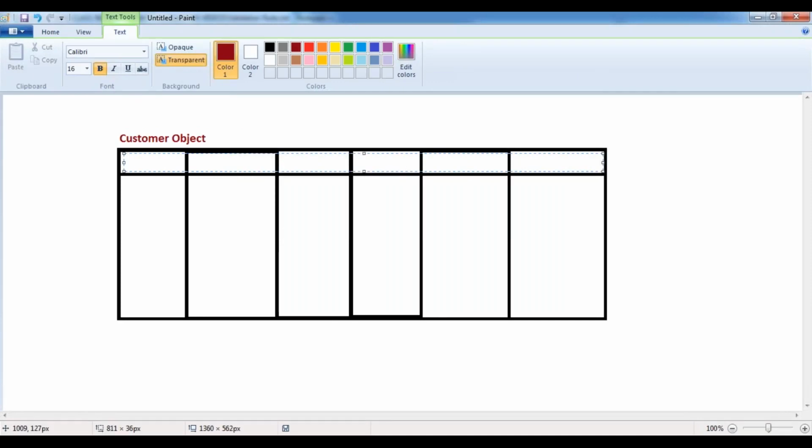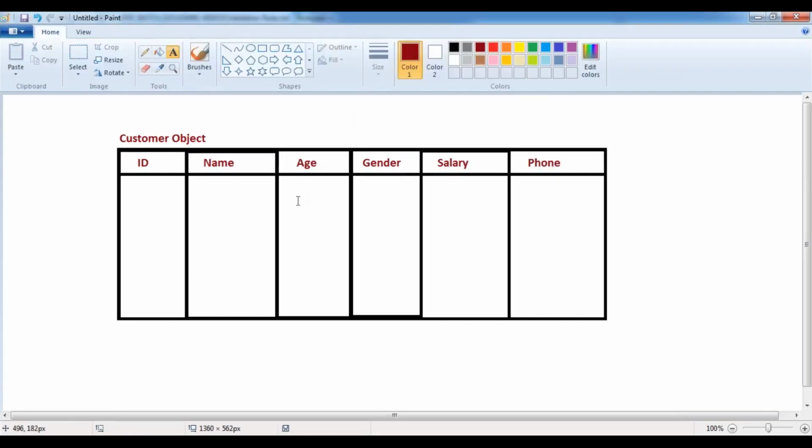These are the columns: ID column, name column, age column, gender column, salary column, and the phone number column. These are the columns available inside my table, customer.